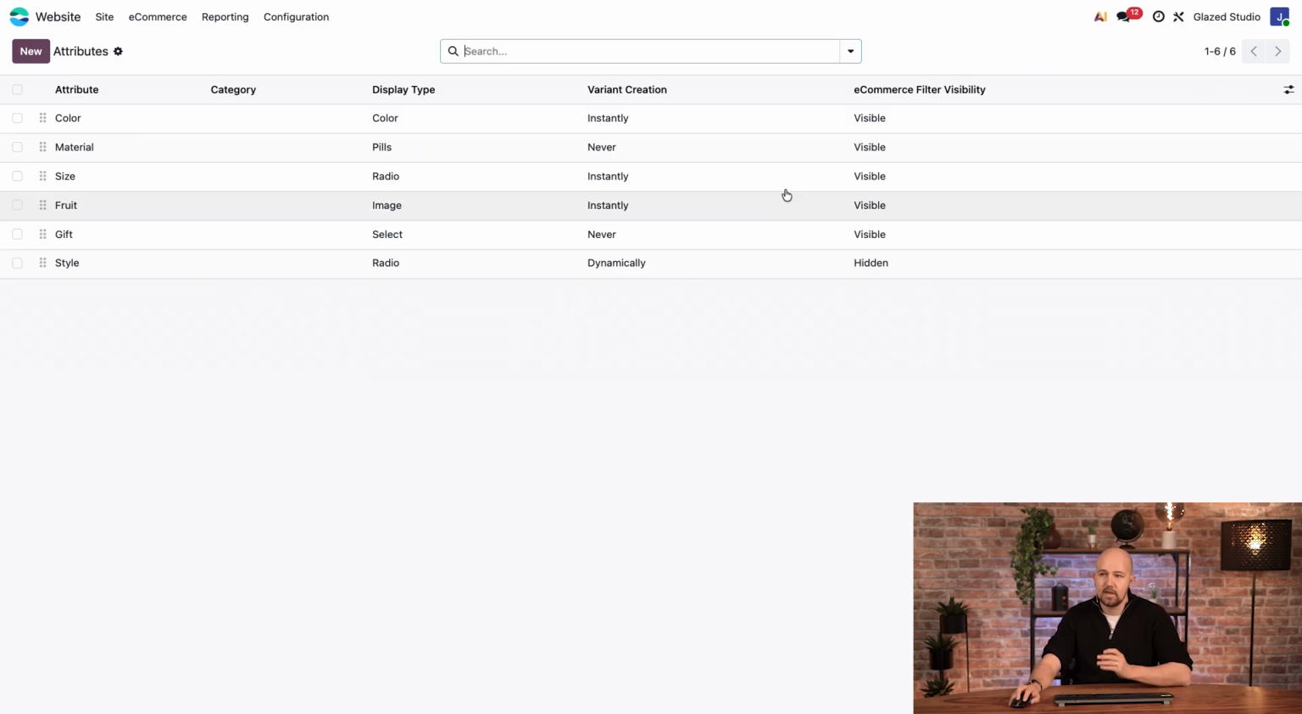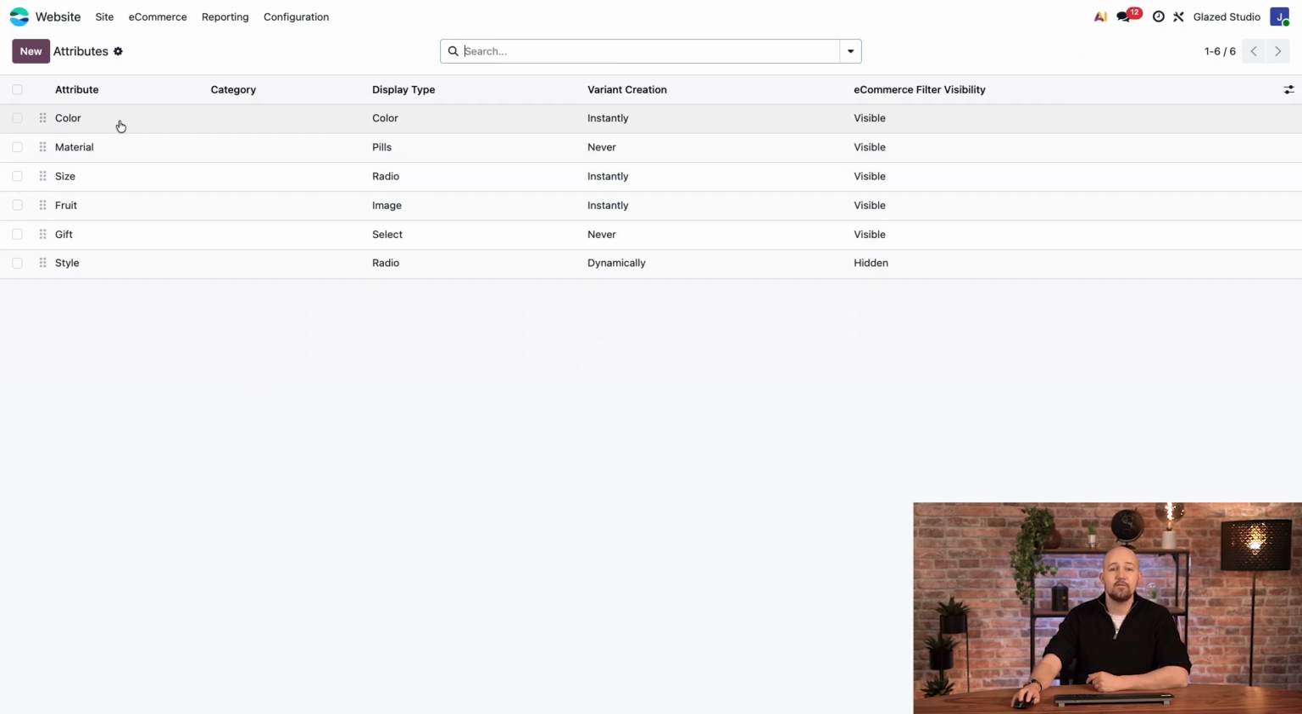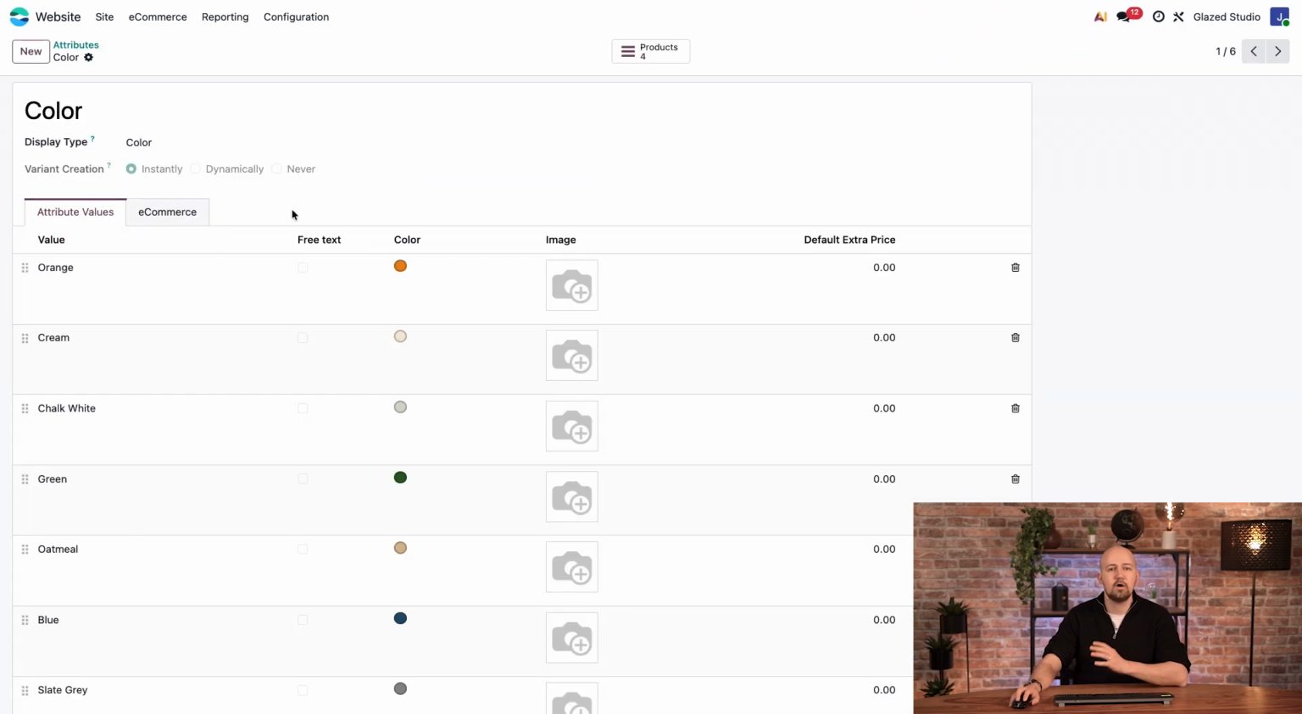Now, lastly, the fifth column is e-commerce visibility. This allows you to decide whether this attribute is visible or not on the website. But for now, let's click on the first attribute and let's see all of these possibilities further. Here, the display type is color, obviously. The variant creation is set to instantly, and as the attribute has already been used, you can't change it. See? First, let's take a look at the Attribute Values tab.